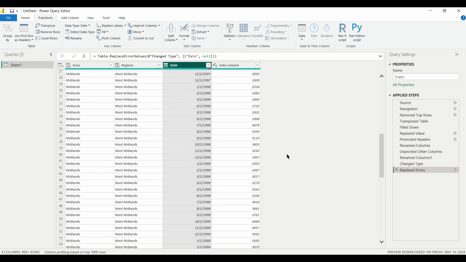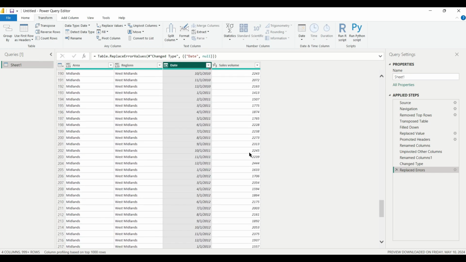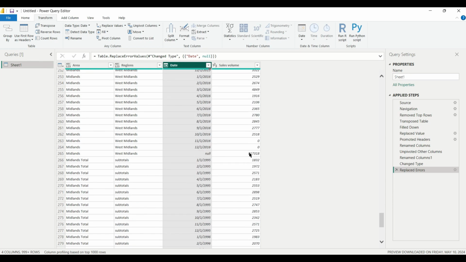Now if we go down and check whether we are getting a null value or not, here you can see we are getting the null value. But if you now do close and apply, and if you create any chart, you will get this subtotal. We don't want this because it can cause an outlier, and we will not get correct results. So we want to remove this.